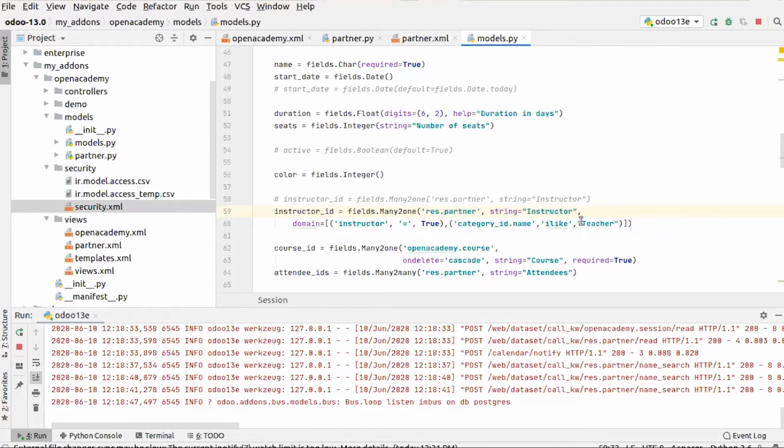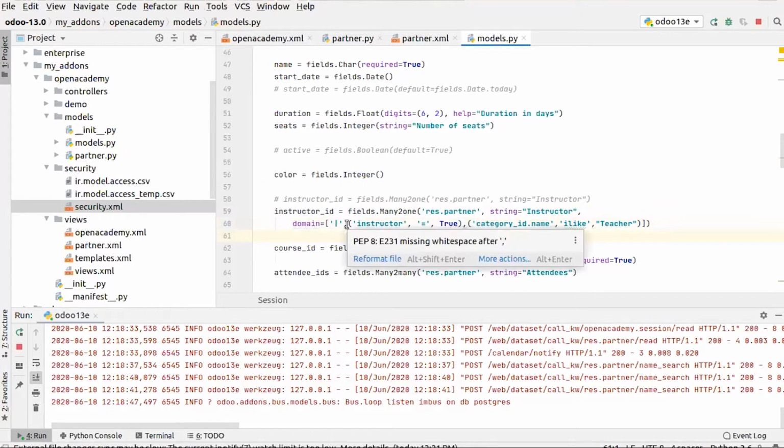So if you want an or, we have another option for that. Let's add this symbol. So what will happen is the or condition will be passed. This is the or condition. This will be passed in between the next coming two conditions. So it will be like instructor is equal to true or category ID name ilike teacher.